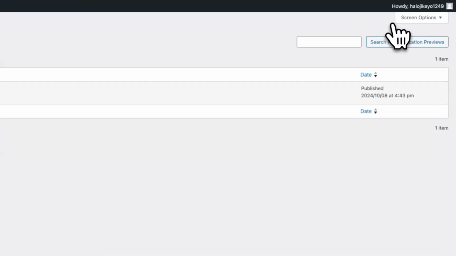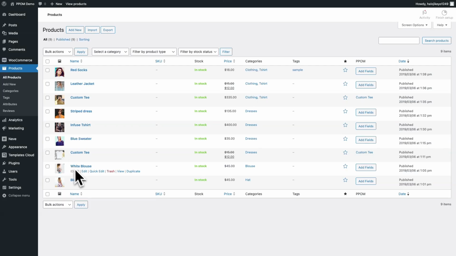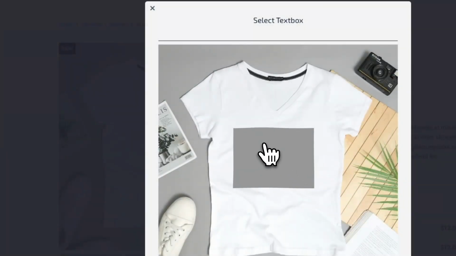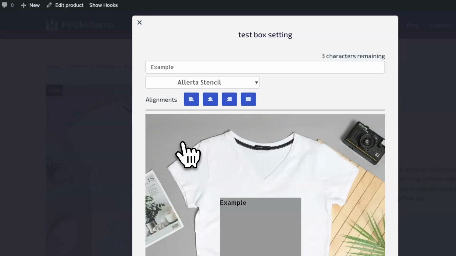corner. This is where you'd manage your previews, and here I have one called Custom T-shirt, which has been attached to one of my products called Custom T. Once we open it, we'll see a text box, and if we click on it, we can enter some random text, and right below we have the new font selection feature, which further enhances customization.